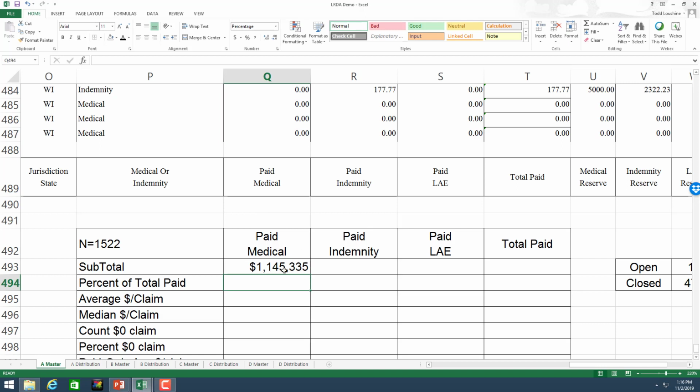Oh, and it gave it to me in dollar value. Sometimes it doesn't do that, and I got to go fix that. So that's the total amount of medical paid in this particular data set. Bring it over, and the total amount for this data set is 1.5 million, which, as you're going to find, is actually a pretty low amount compared to the three other samples I have.